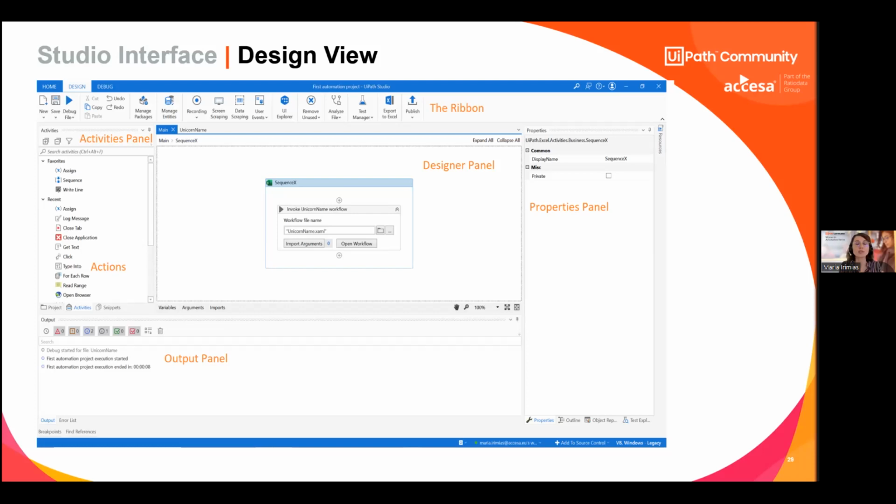On the lower part of the window, there is the output window, which allows you to see how your automation runs. There are some default logs there, but at the same time, you can add your own logs or some messages which you want to track and to see the sanity of your automation.